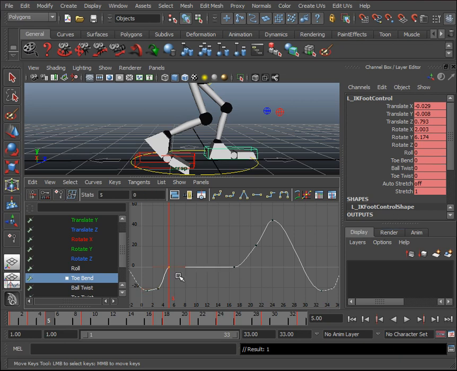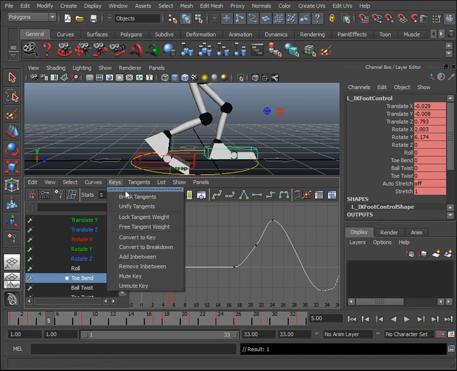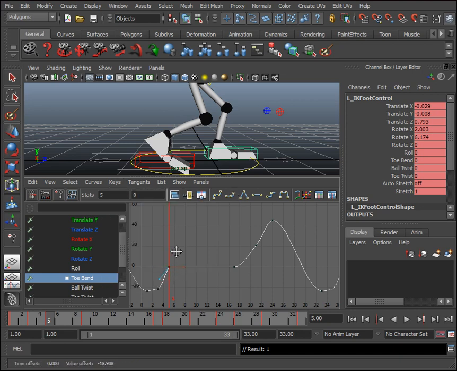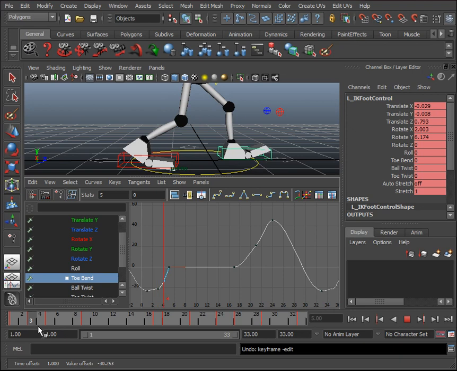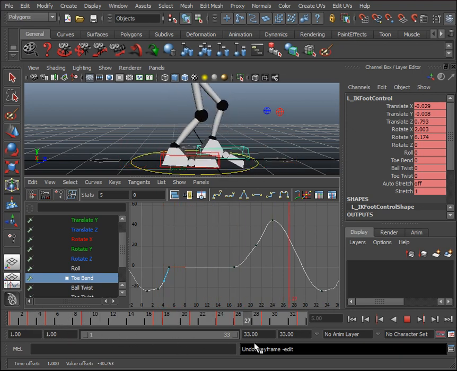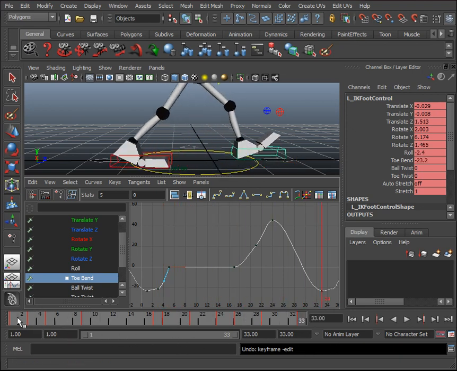Okay, so we're gonna want to change this slope as well. So we're gonna grab this one and break the tangents, and then make it steeper. Okay, so break tangents, and then middle click and drag, so his toe comes down harder. Not that much, more like that. Okay, so suddenly his toe comes down. It's not like a slow action. It's like his toe hits the ground hard. Okay, and that's what we want.